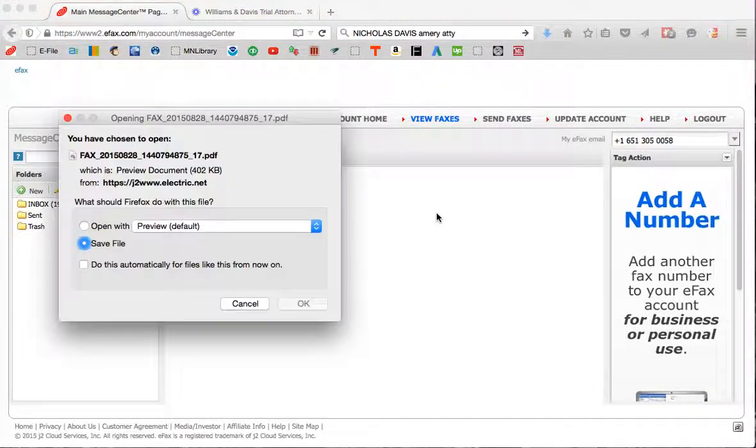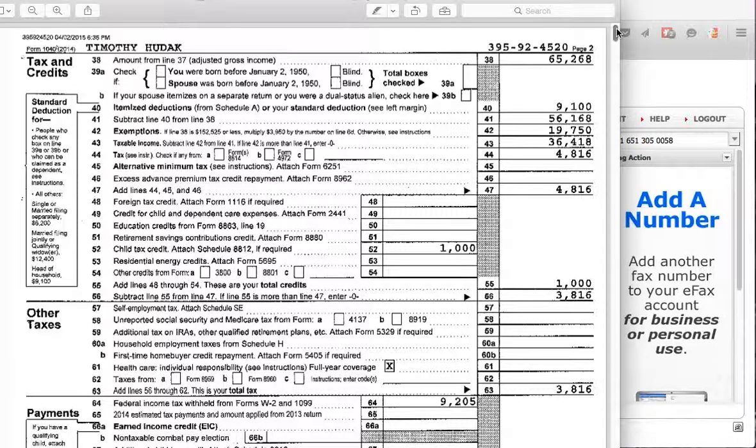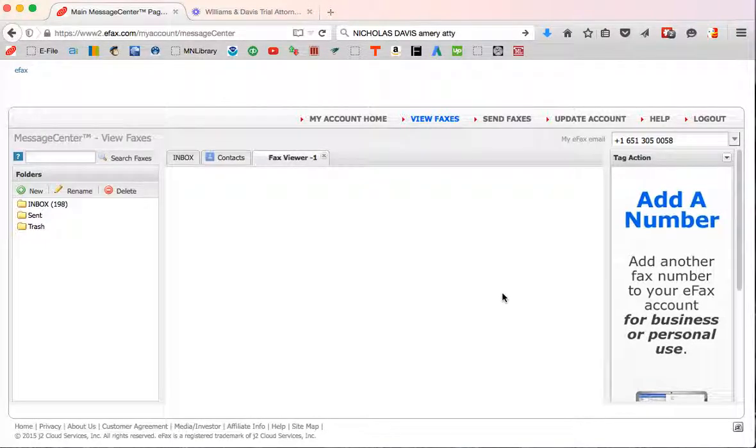And like I said, it comes in via email as a PDF. So voila, here's the client's fax in that particular example. That's all there is to faxing. End of video tutorial.